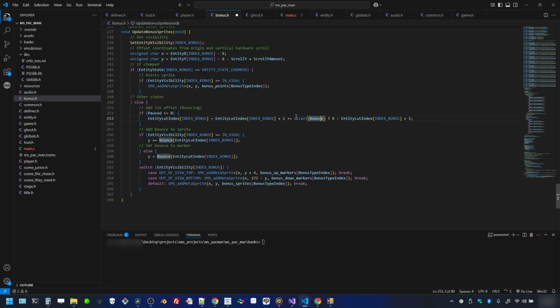So that's all we're doing. We're going to set up where we are in that offset and that bounce as long as it's not paused. And then once we set that LUT on what that value is, we're actually going to apply it when it's in view, and we're going to add it here. But when it's a marker, it won't have that offset. So that's what we're doing here.